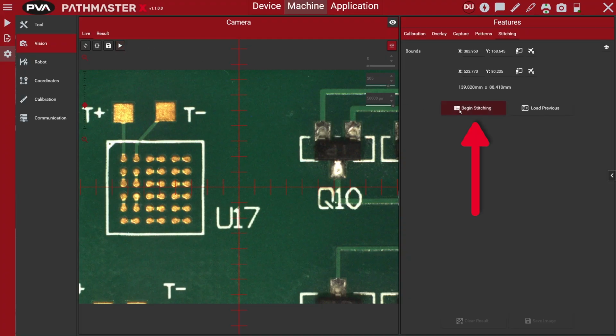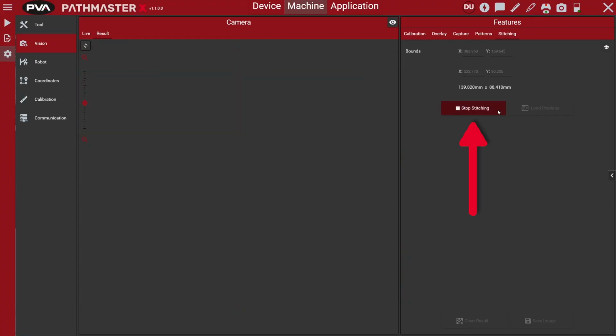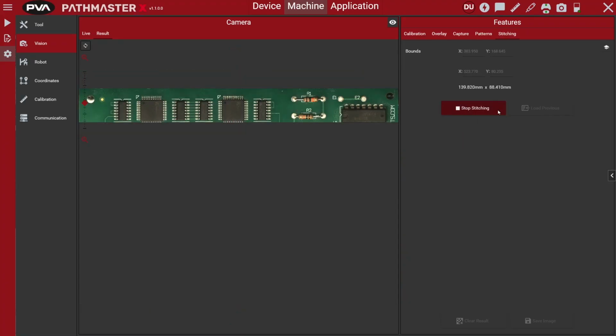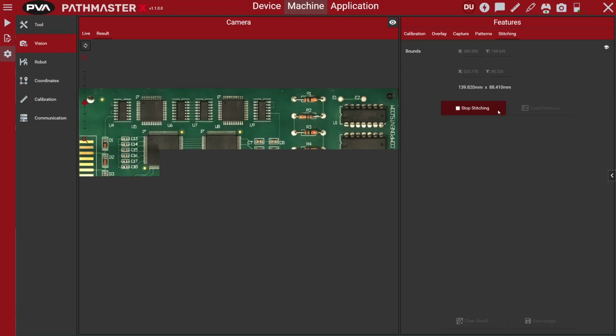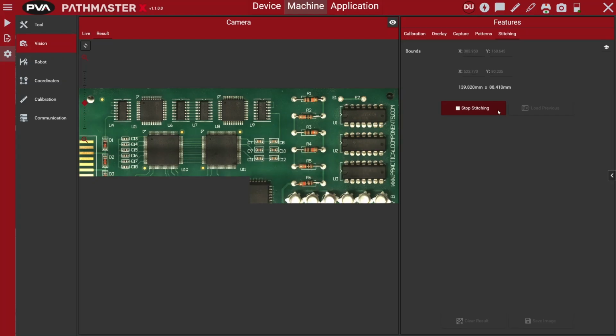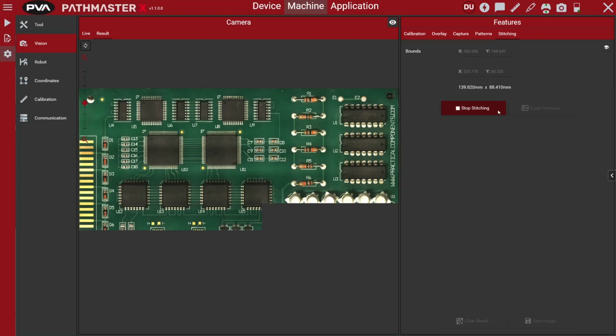When ready, press the Begin Stitching button and watch as the image is created. The operation can be canceled by pressing the Stop Stitching button or when an exception occurs. Stitched images have their real-world size saved as metadata. When assigning a program image, if the file contains this metadata, it is used to automatically set the image size.